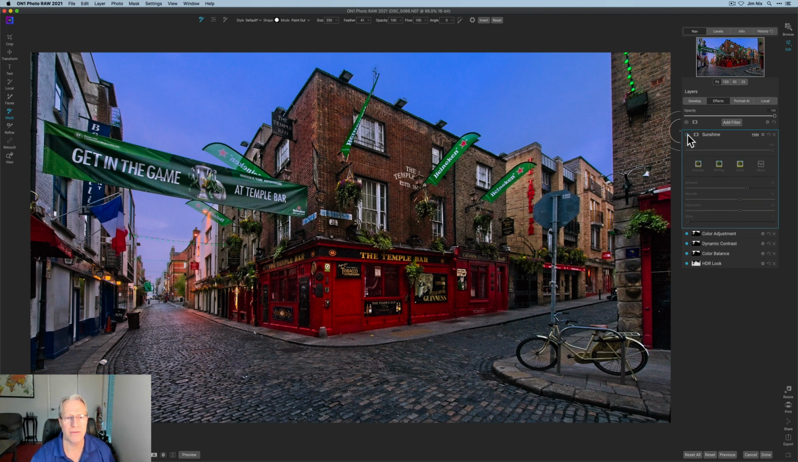Let me turn that off. There it is before the sunshine, and there it is with. I like that tool a lot, or that filter. I tend to apply sunshine globally most of the time, not always, but in this case I wanted it globally. It adds a nice little kick of color across the entire photo. I like that quite a bit.